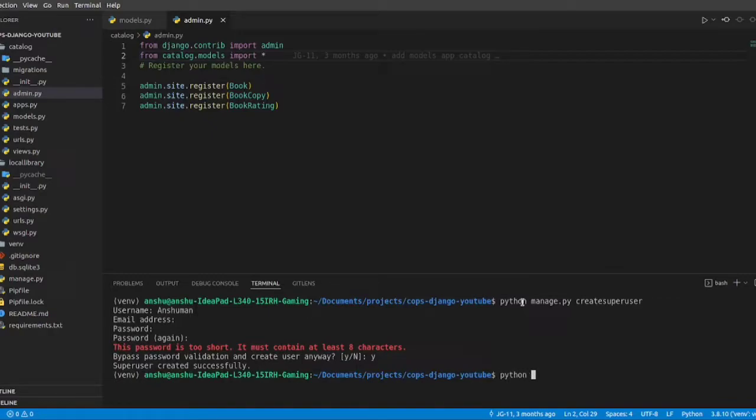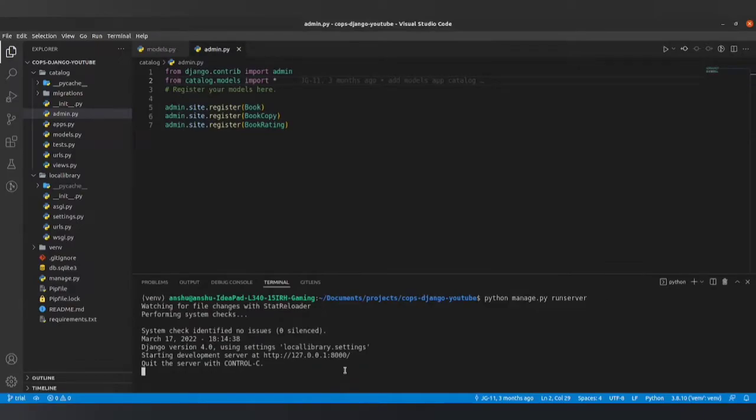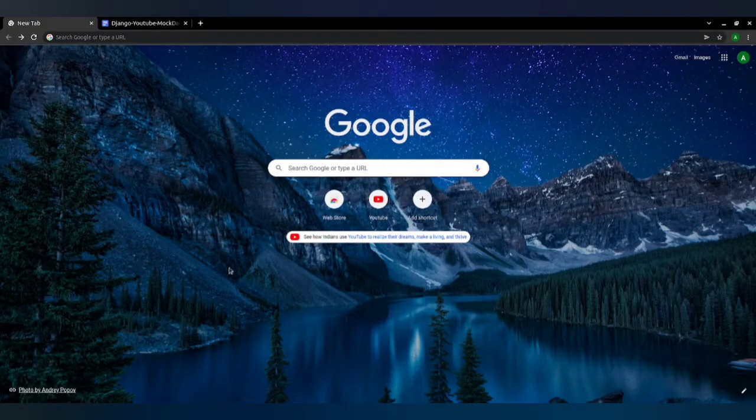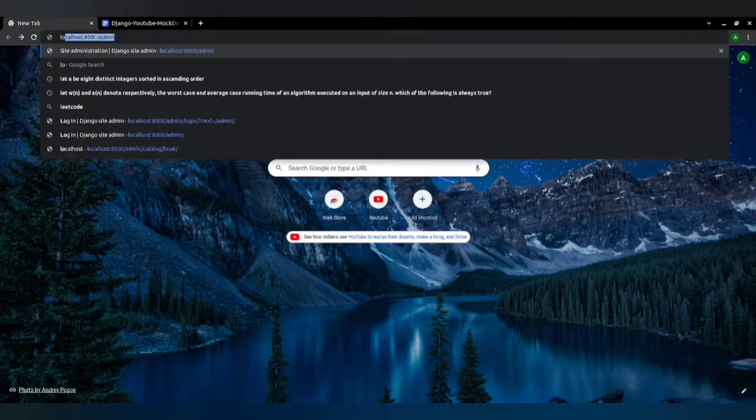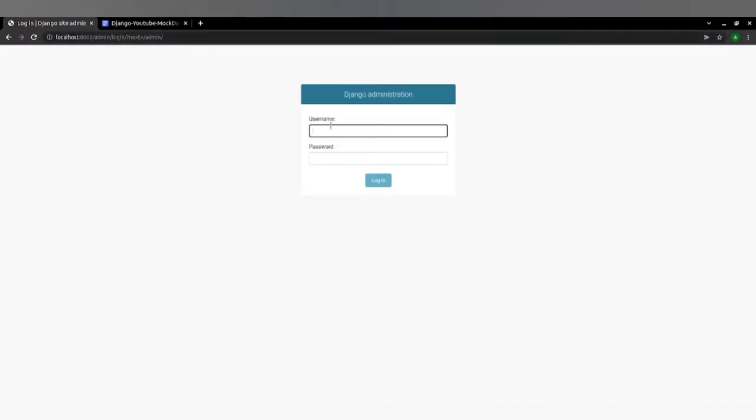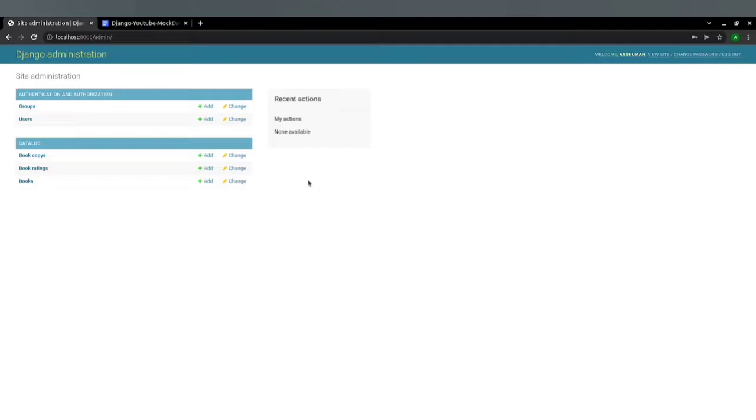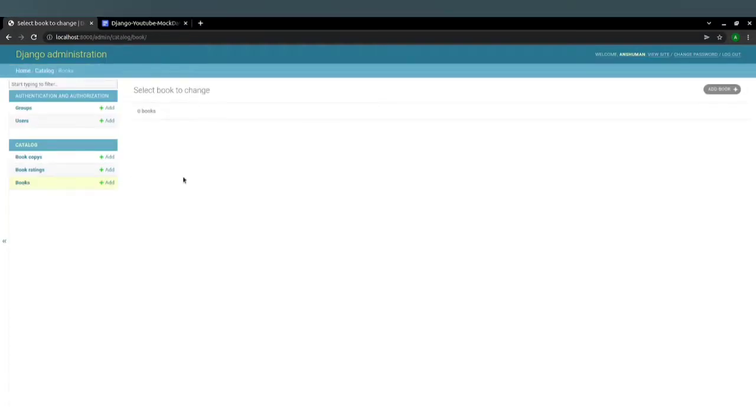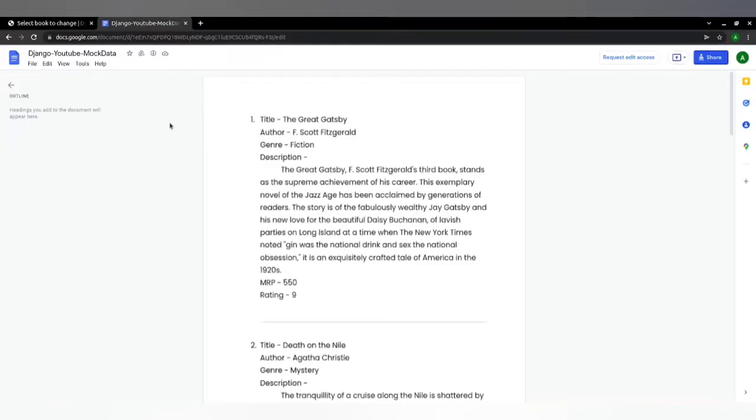So let's take a look at our admin site. Now open any browser of your choice and go to localhost:8000/admin. Now enter the credentials of the superuser we just created. As you can see, this is the basic admin site. All of our models are listed here. Let's move to the books model. Currently, there is no data available here. So I have some mock data already prepared with me.